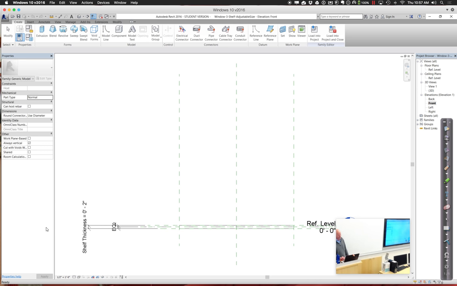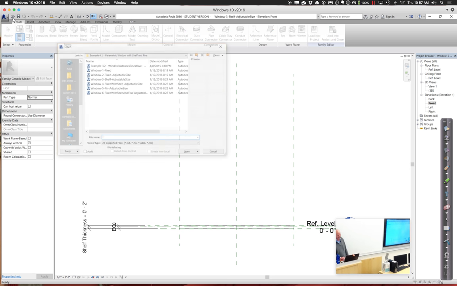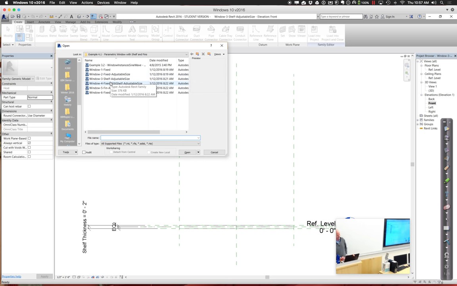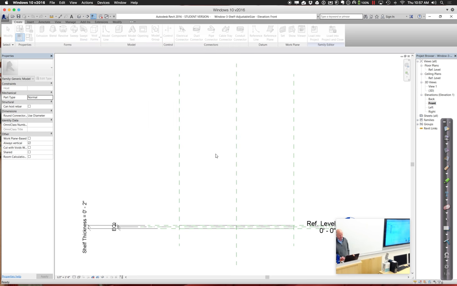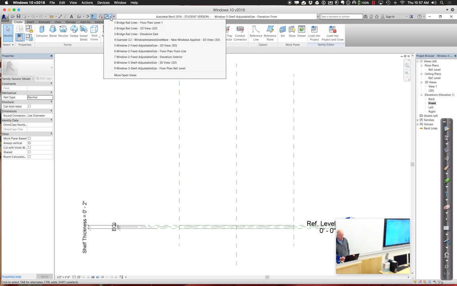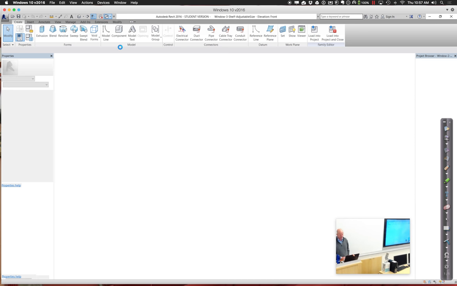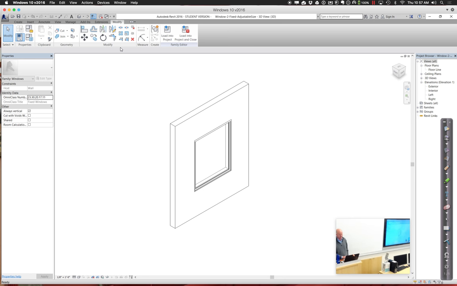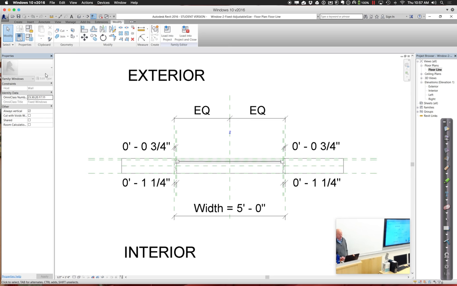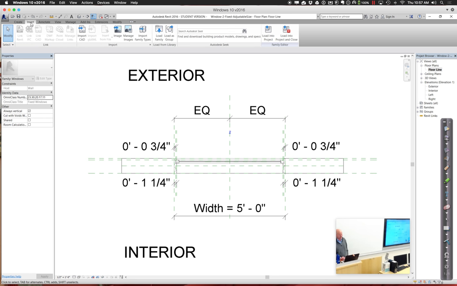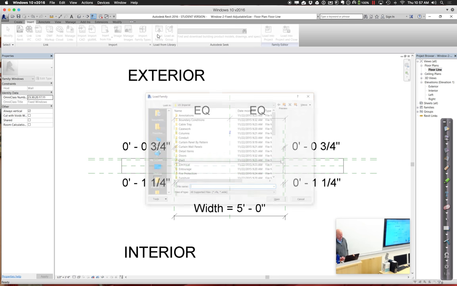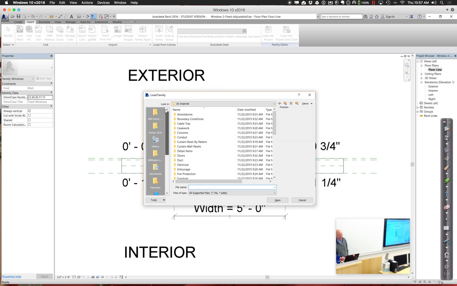So we'll come back out here. I'll open the one where it's adjusted. Actually, I should show you how I put it in there. Let's go back to just my shelf, and I have my fixed window. If you want to pull in something to add to this, I'll just go to it from the top. I'm going to say, let's go ahead and insert. I'm going to load in that shelf.